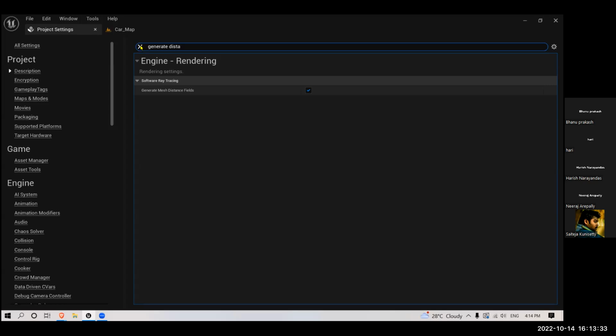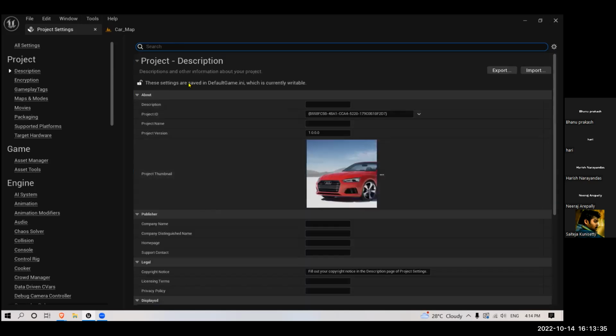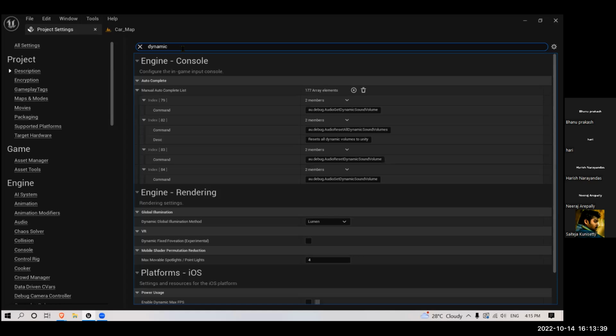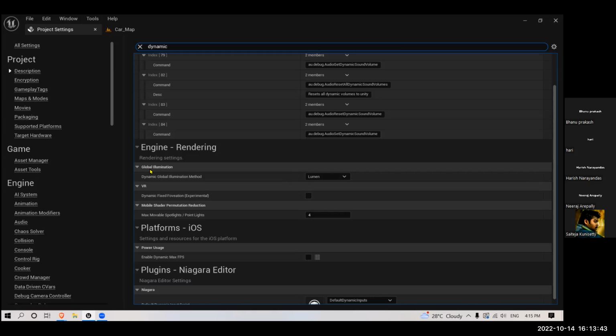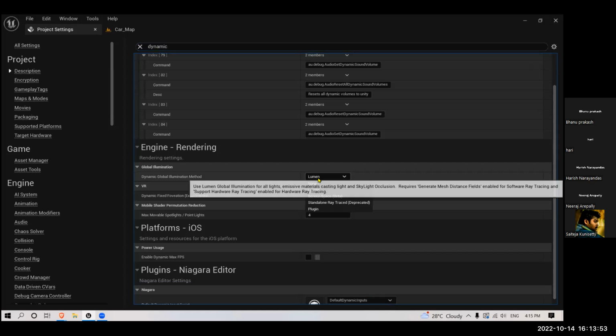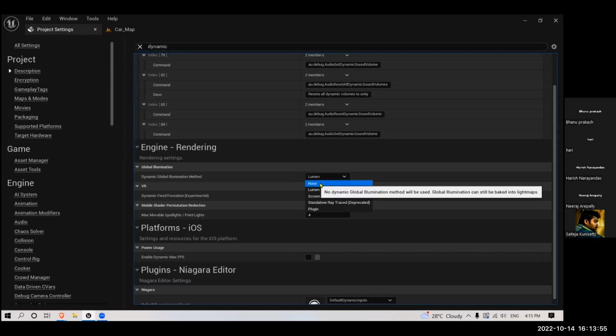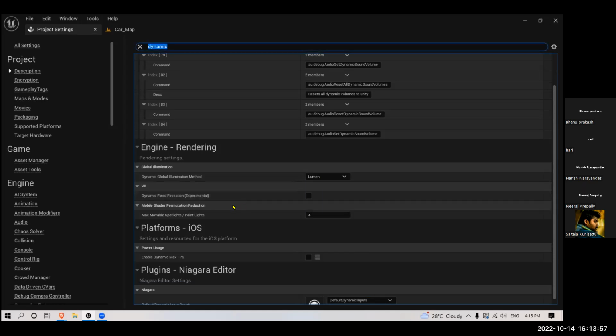Once it's done, search for dynamic global illumination. You can see global illumination under the engine rendering. This dynamic global illumination method should be set to Lumen. By default it will be None, so set it to Lumen.